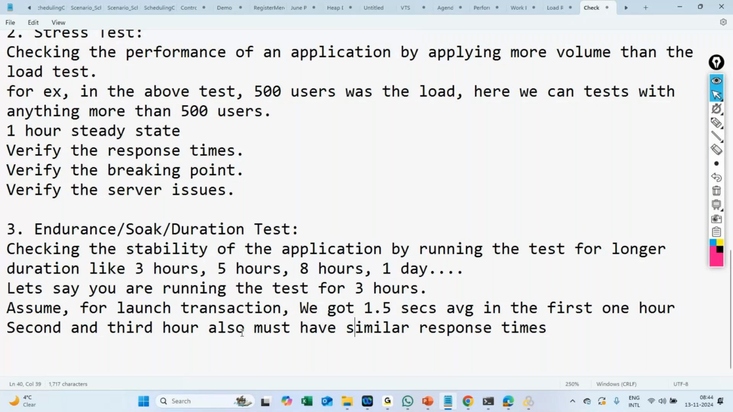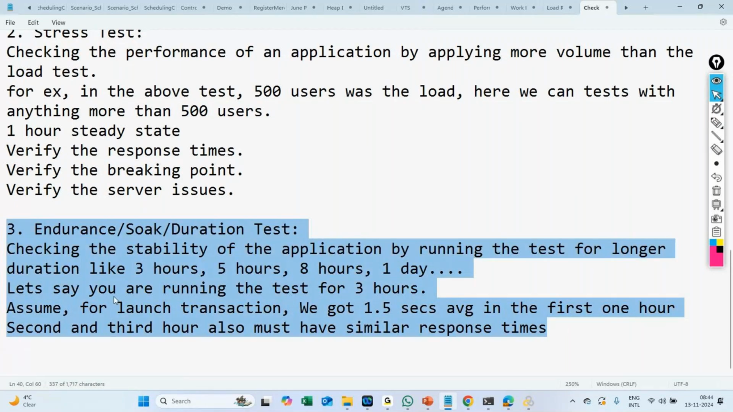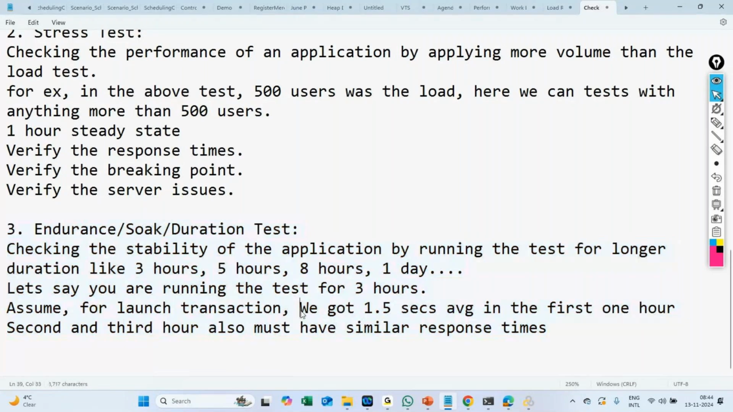Okay, everyone understood? So in order to make sure that the application is stable in the long run, for the longer duration, we use this endurance or soak or duration test. Any questions? Did you guys understand the basic idea behind this? Very important, and in most of the projects we generally run this type of test for sure.